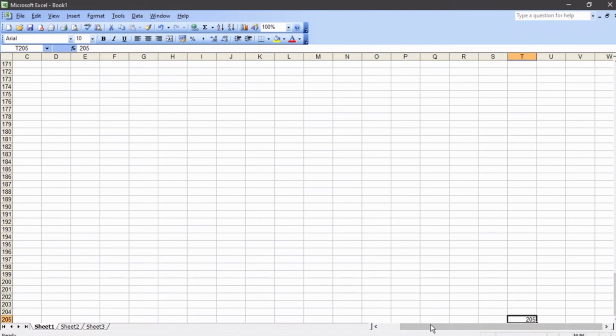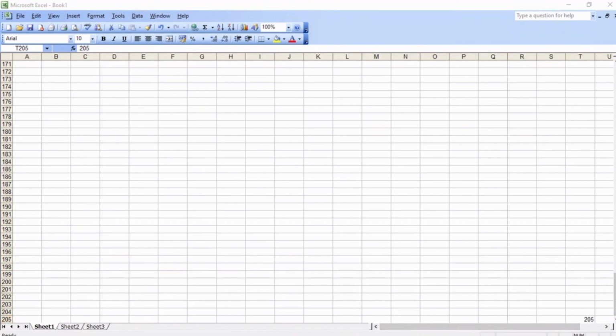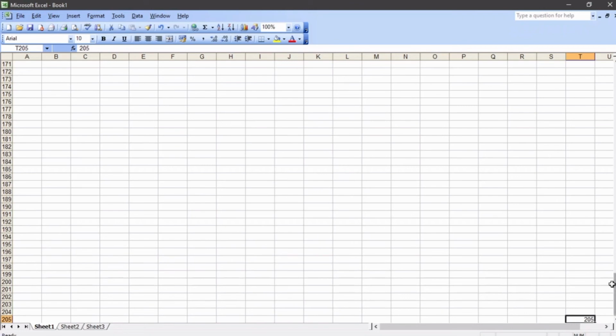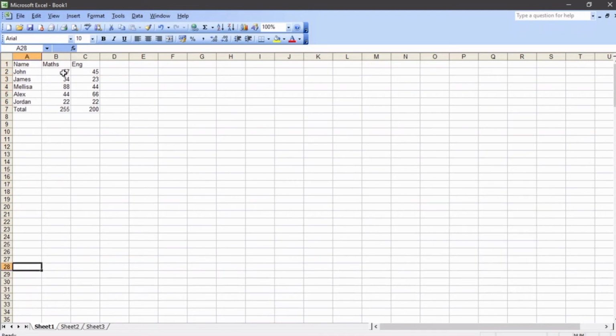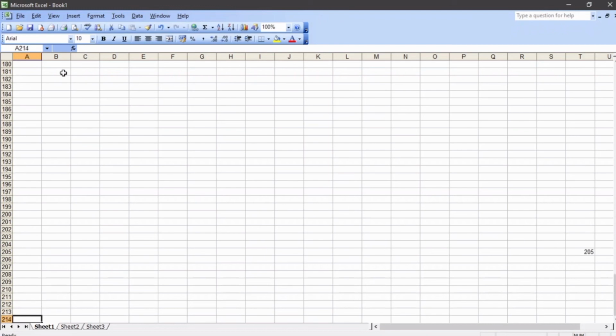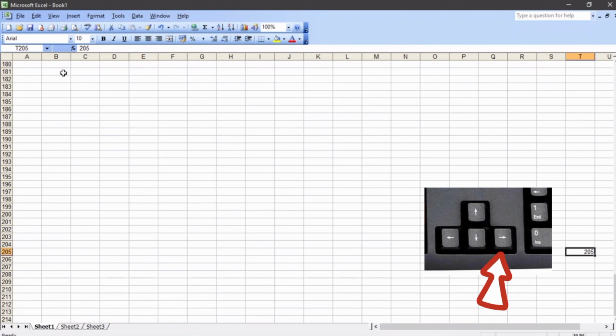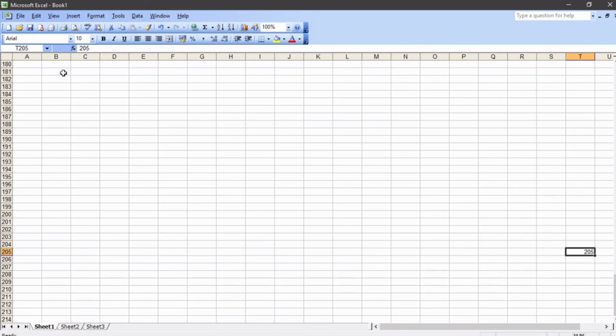The other way that does not involve using your mouse is to use the arrow keys. So I'm here and I want to move there, so I have to use the down arrow key, and then I go all the way to 205. Okay, it's tiring. Then I go like that using the right arrow key on the keyboard, and then you achieve that cell reference that you are seeking.